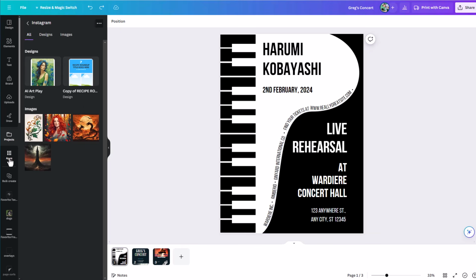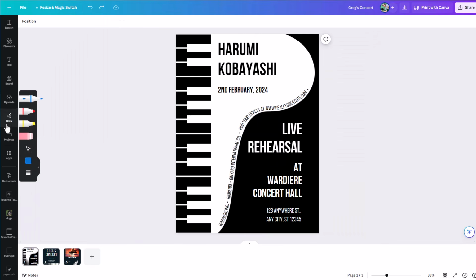Now the next tab here is the Apps tab, and I did skip over this Draw tab. This Draw tab just lets you draw different things on your screen here. I don't think it's super useful. I don't love this tool, but it's here if you want to check it out.